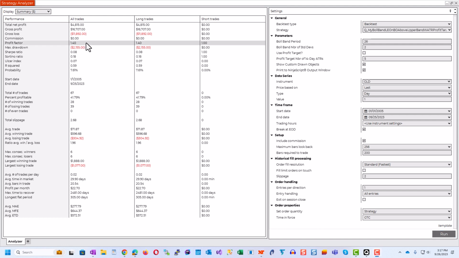Now let's run a quick optimization of our strategy. One of the great things about NinjaTrader is, in addition to allowing us to optimize over numeric input parameters, it also allows us to optimize over Boolean true or false input parameters, so we can actually run optimizations where half of the backtest runs have a use profit target of true and half with a use profit target of false. So half of our backtest runs will use a profit target and half will not.